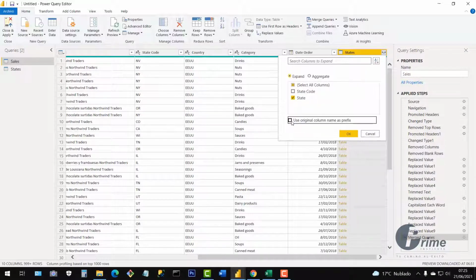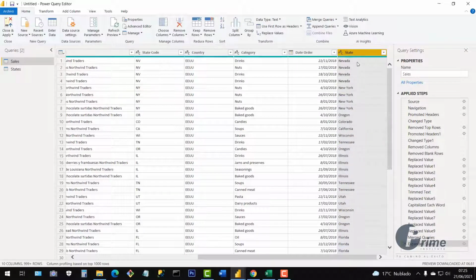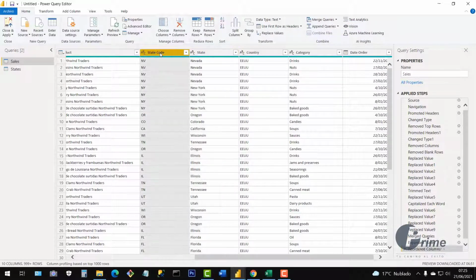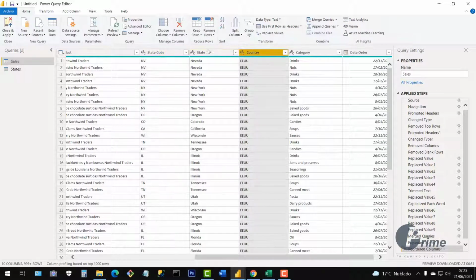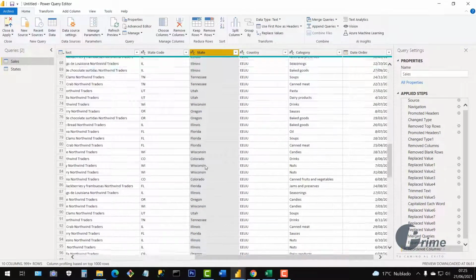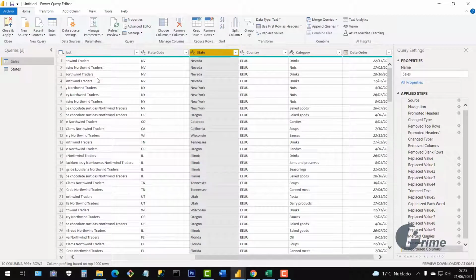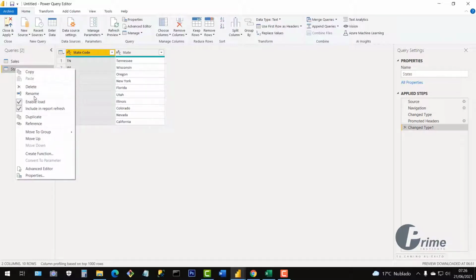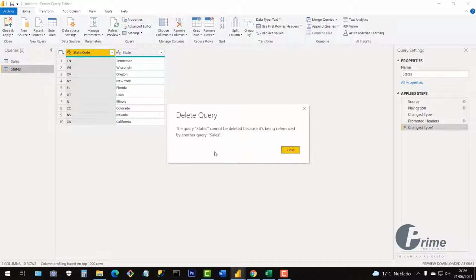So I can move this here so that you can see the code of the state and the country. And here are the states. I placed all the states here. Remember that these are like 7,000 rows. Now I don't need the states query anymore, but I can't delete it. If I right click and try to delete it, I get a message that the query states cannot be deleted because it's being referenced by another query, which is sales.